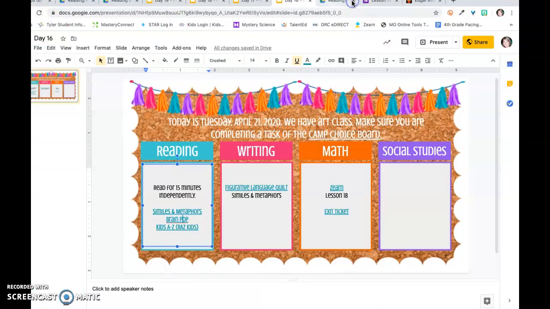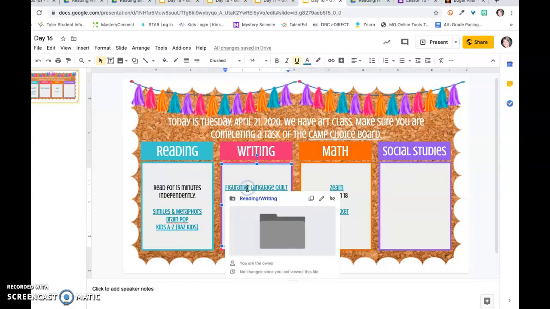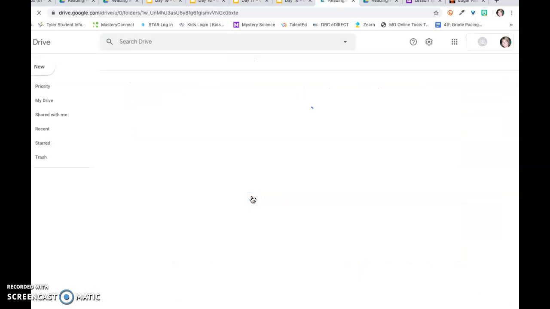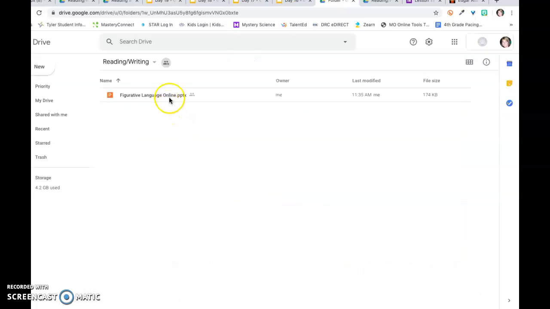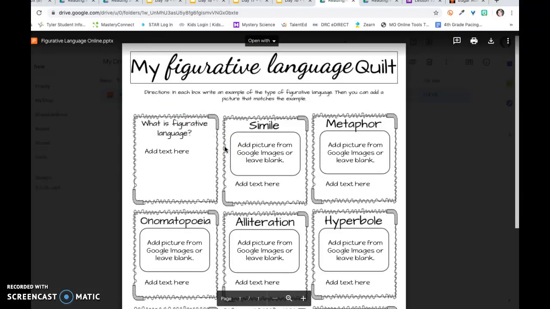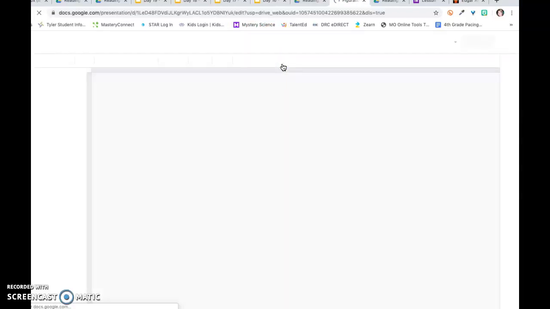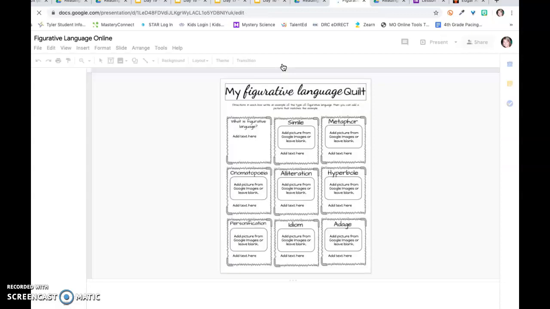After you do the Brain Pop, then you are going to click on this figurative language quilt. And today you're focusing on just similes and metaphors. So click on it. It should bring you to this figurative language quilt right here. You are going to want to open it with Google Slides. So it'll probably have you log in. So go ahead and get logged in using your email address.